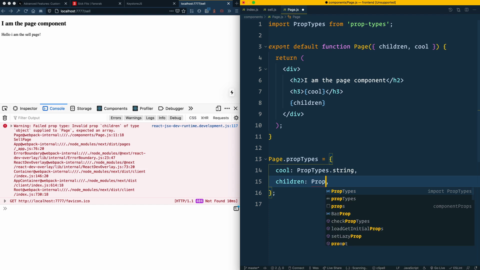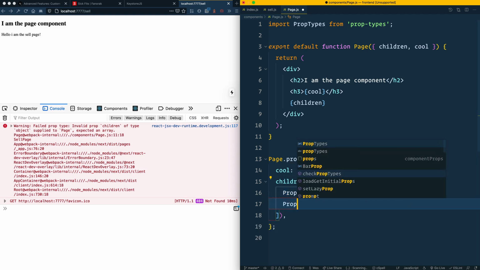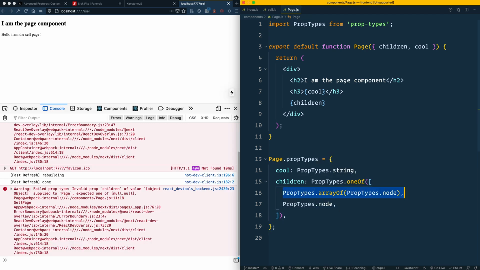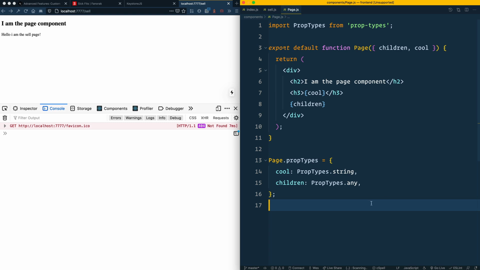So you could say prop types dot one of, and then you square bracket, you could say one of an array of nodes, or prop types dot node. And that will allow us to either take a single node or an array, but then also you could pass a number. It just gets a little bit confusing because children could be anything. So what you can do in that case is just prop types dot any and say anything you pass me down, just render it out. So that's a good use case for any. It literally could be anything in that case.